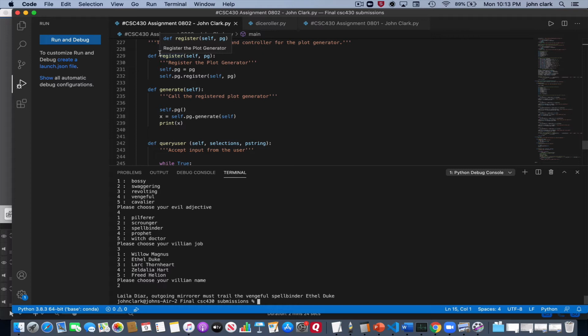How does the plot viewer send the request to generate the plots to the plot generator? Here, we've just got some code to execute the plot generator that has been registered, and then we print the result. How does the plot viewer accept a request for user input from the plot generators?